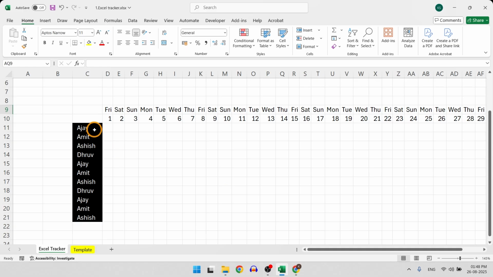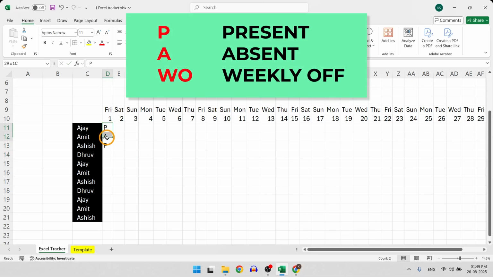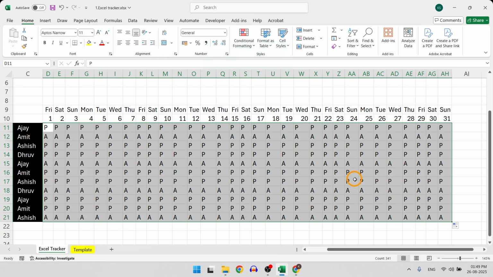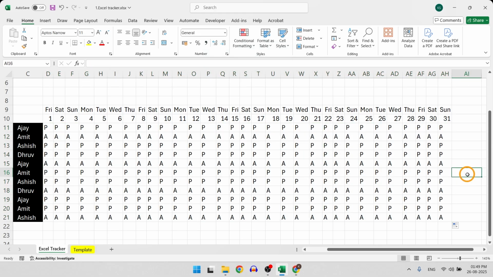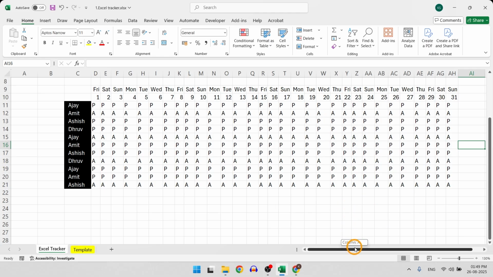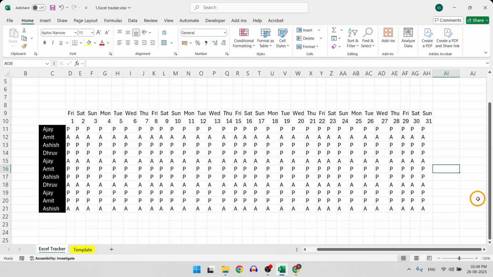Now that employee names and calendar setup are done, next comes the attendance. For now, I will put in some dummy values. Say P for present, A for absent, and WO for weekly off. Looks fine. But here comes the real question. How do we count how many days someone was present?